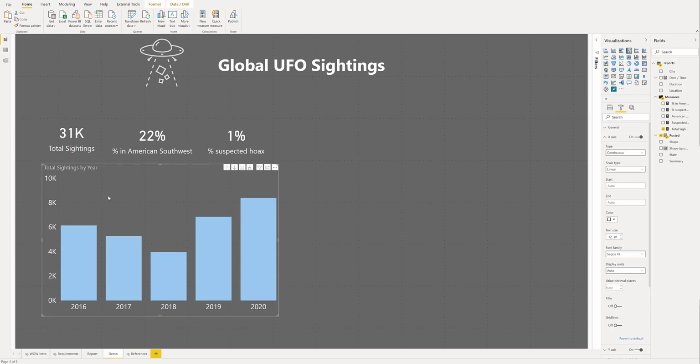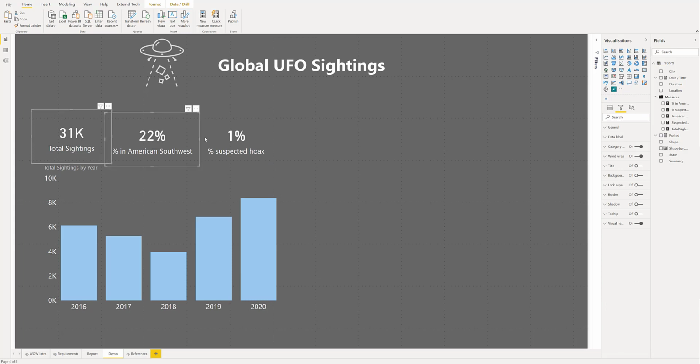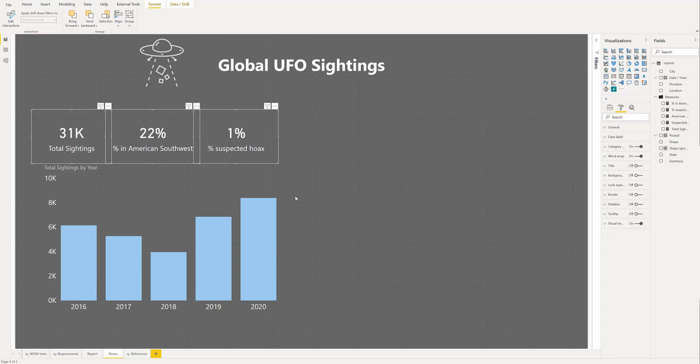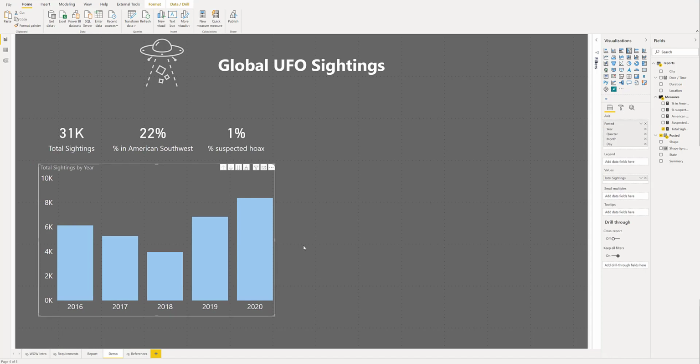I've got my total sightings by year. I've got my card visuals. They are not aligned, so let's fix that real quick. I'm going to align these at the top, and then I'm going to distribute them horizontally so they're all evenly distributed. All right, so what we've got here is our total sightings by year.